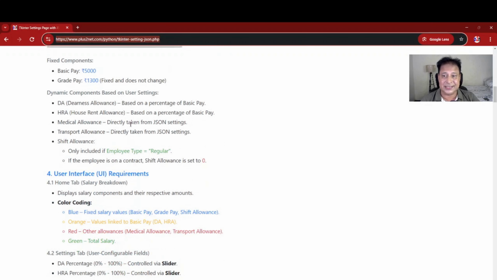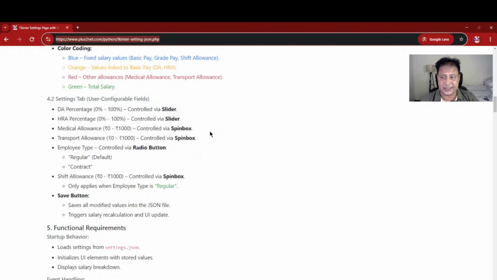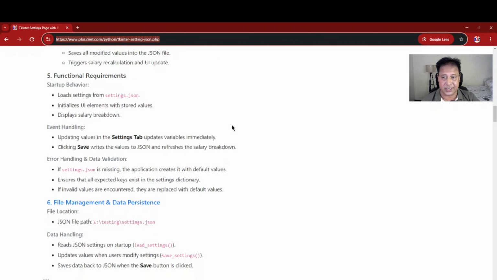And what are the conditions based on percentage? HRA is calculated based on a percentage of basic pay, and medical allowance is taken directly from the JSON setting. How this works is explained here. Just read this and you will get links also. Right now it's not there. You get links to read more about the widgets, so you can study that also.